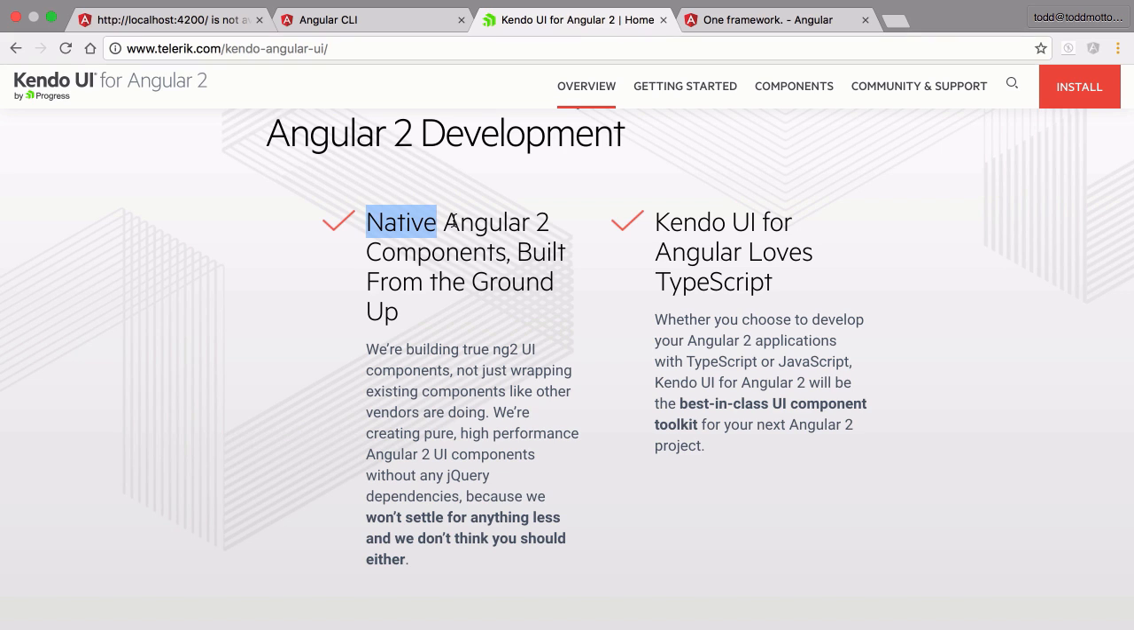Angular 2 components have a lot of lifecycle hooks. There's a lot of new concepts if you're coming from an Angular 1 background. But our components are purely native Angular 2 components. So once they're installed, you can use them like your own custom Angular 2 components. They're completely rewritten from the ground up. This is why we built them. They're all written in TypeScript as well.